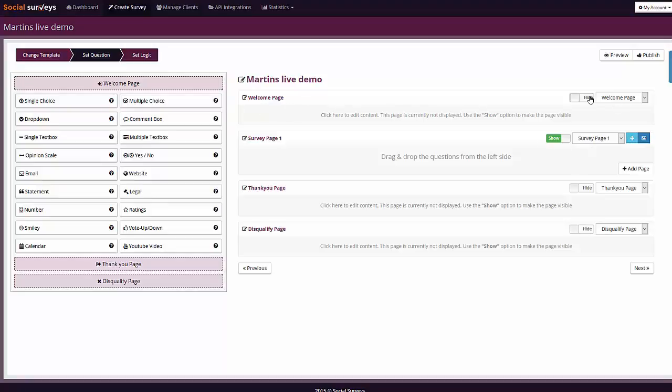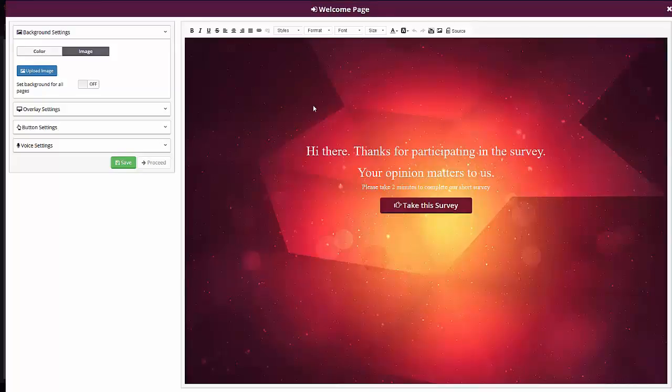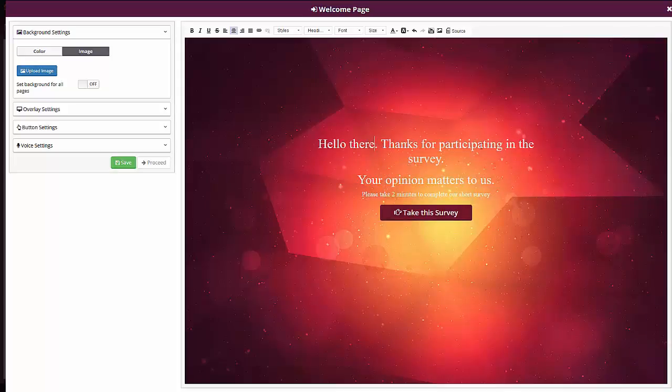You can turn off and on the welcome page. So the welcome page would just set the tone for the survey. I'm just going to turn that on to give you a demo of it, and we click edit. This loads up our WYSIWYG editor, so it's got some default text here, and they can just edit it like so, whatever you want.